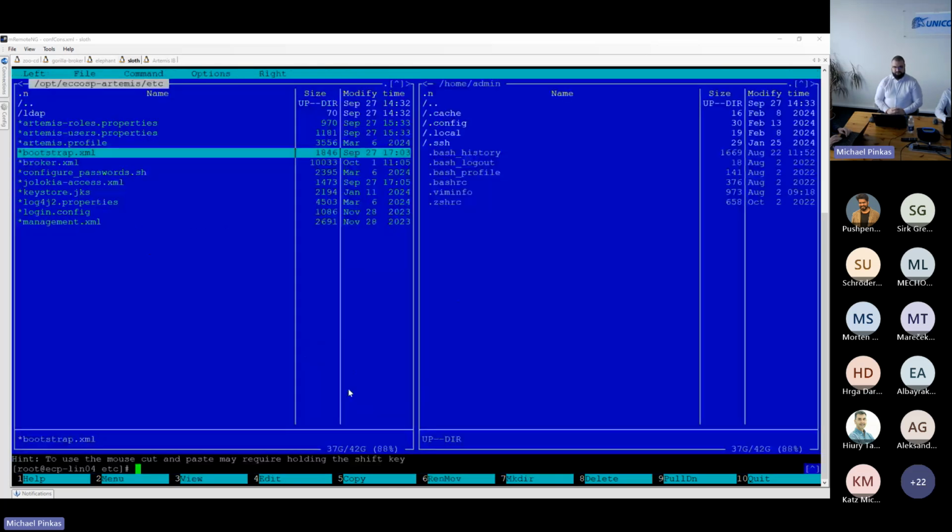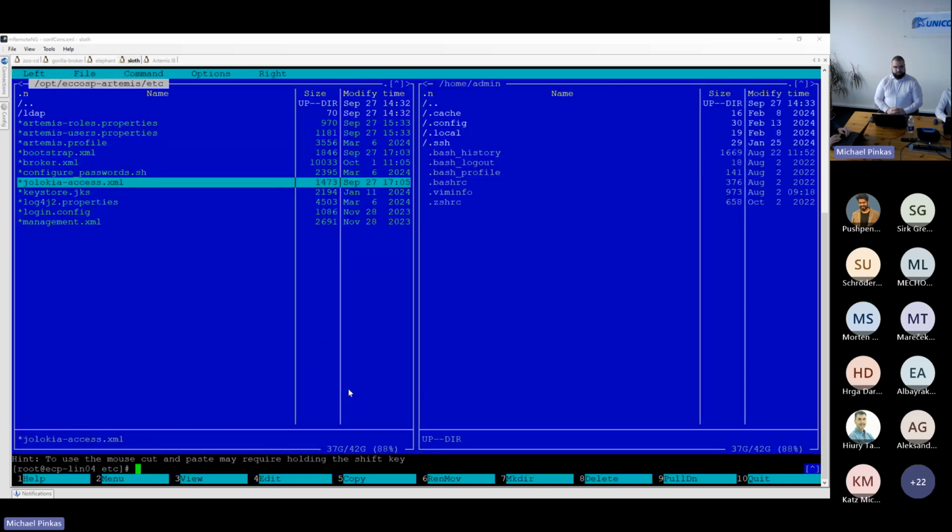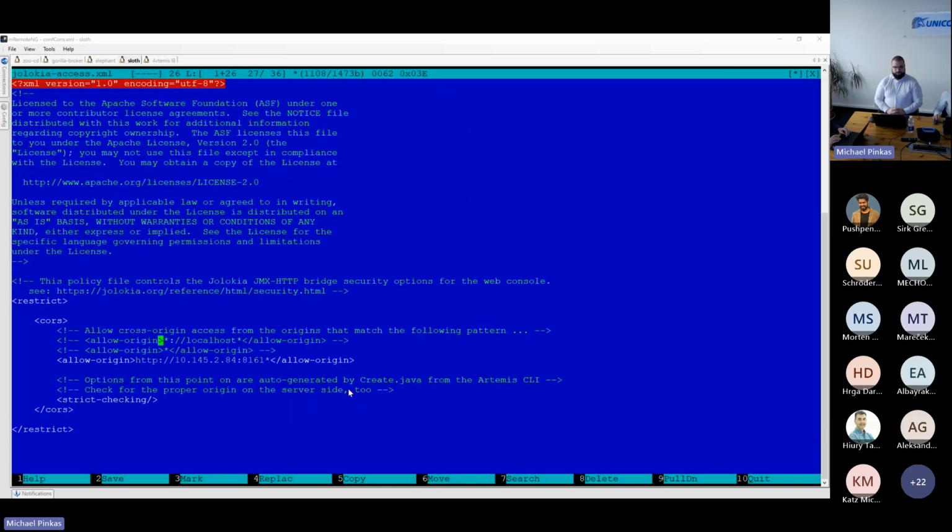The second thing we need to configure is in the Jolokia access XML file. By default, we can find the allow origin just for the localhost, but to allow access from any place, we can set just the asterisk, which will match any address, or we can set the address on which the internal broker is listening.